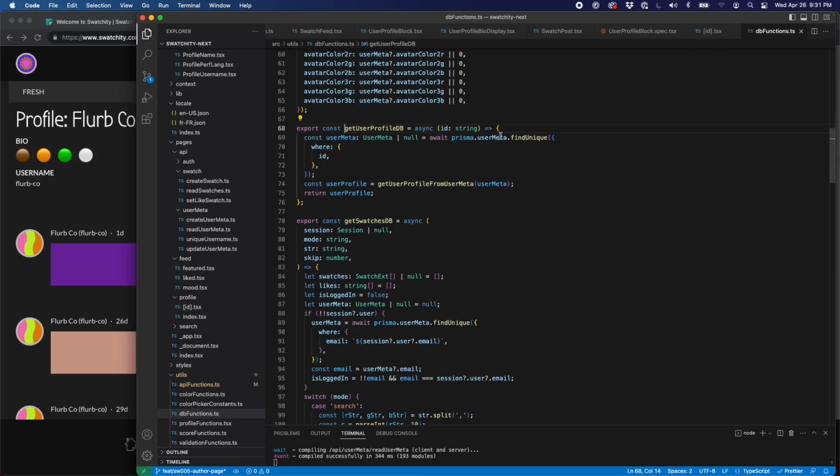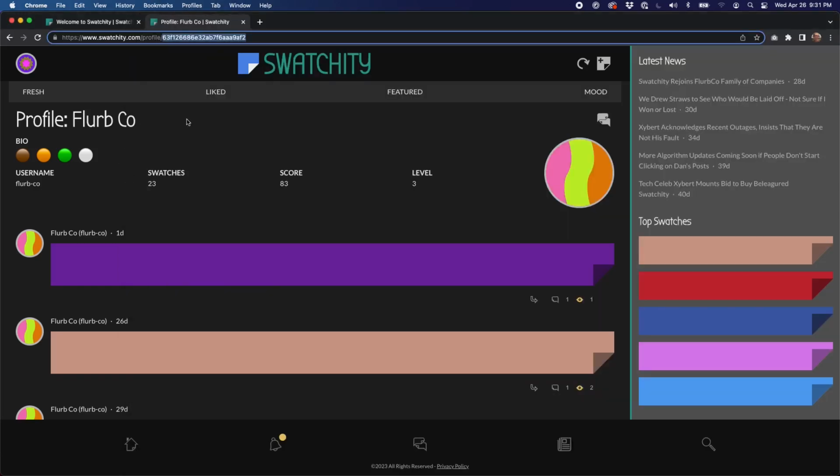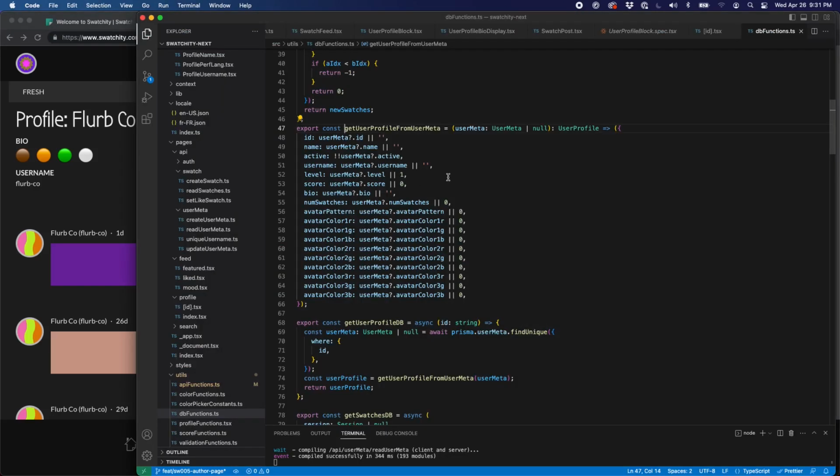Again, we're just grabbing the user meta based on that ID, and then we're running it through this function here called get user profile from user meta. So we're establishing a difference between the user meta and the user profile. User profile is a subset of user meta that only includes the fields that we need to display here. We don't include fields like the email address, the last time they saw their alert page, the last time they saw their messages. We're not including any of that information because it's not relevant to the profile page. And we backfill with default data just in case it's not provided.